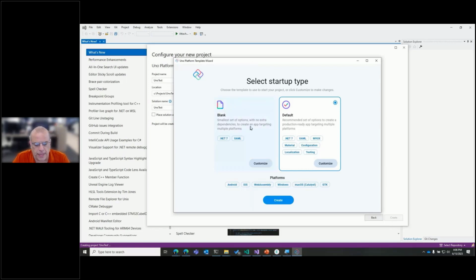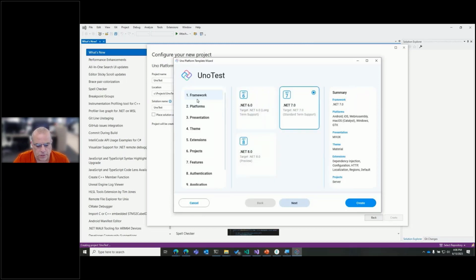So I can choose blank, kind of like a blank package. If you're choosing a Windows or ASP.NET web project, you can choose blank and they won't give you anything, or you can choose default, which gives you a couple of things. So I'm going to click customize just to show some of the options. I can choose the framework. I can use .NET 6, .NET 7, or .NET 8. I'm going to just leave the default as that.